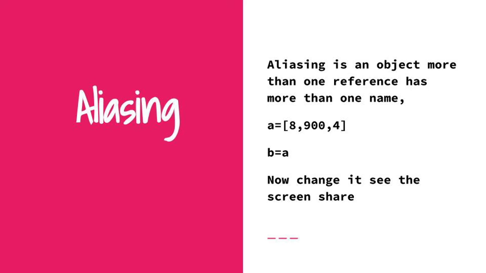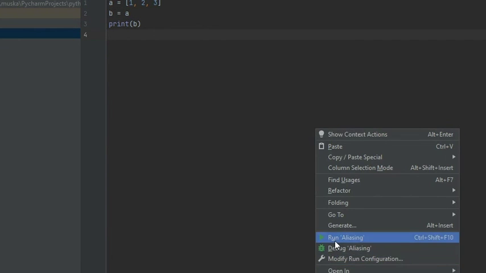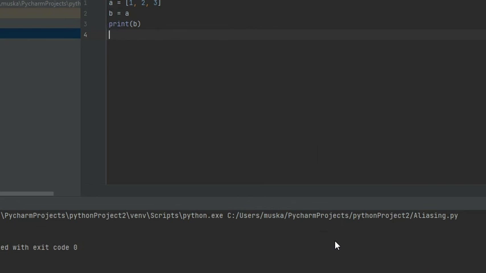An object with more than one reference has more than one name. We can say that the object is aliased. Variable a equals to 1, 2 and 3. Variable b equals to variable a. Print variable b. Now we will run it and b equals to 1, 2 and 3.